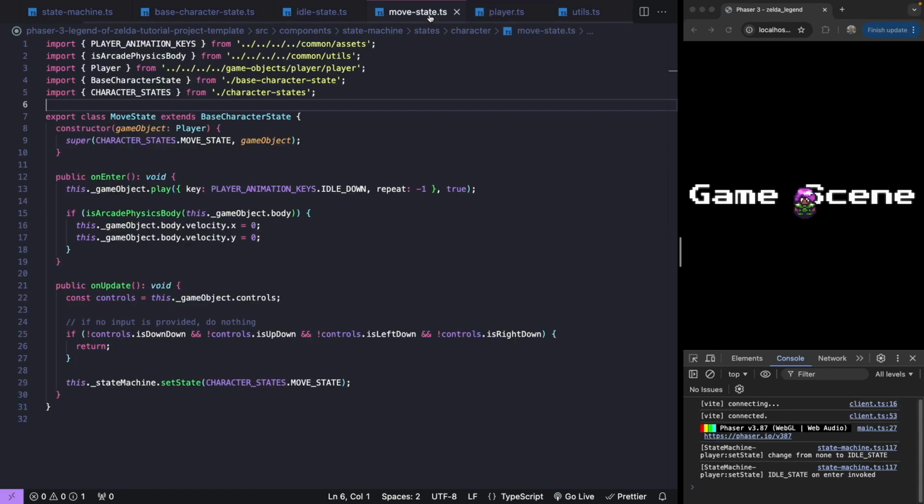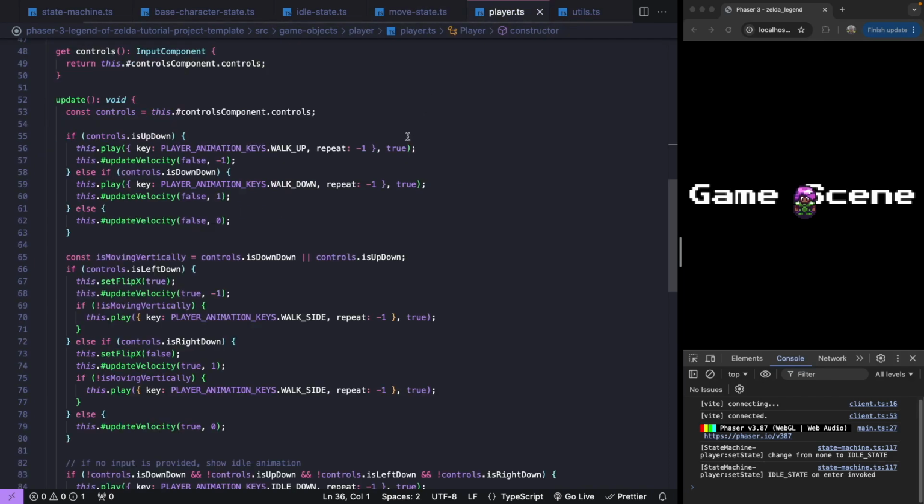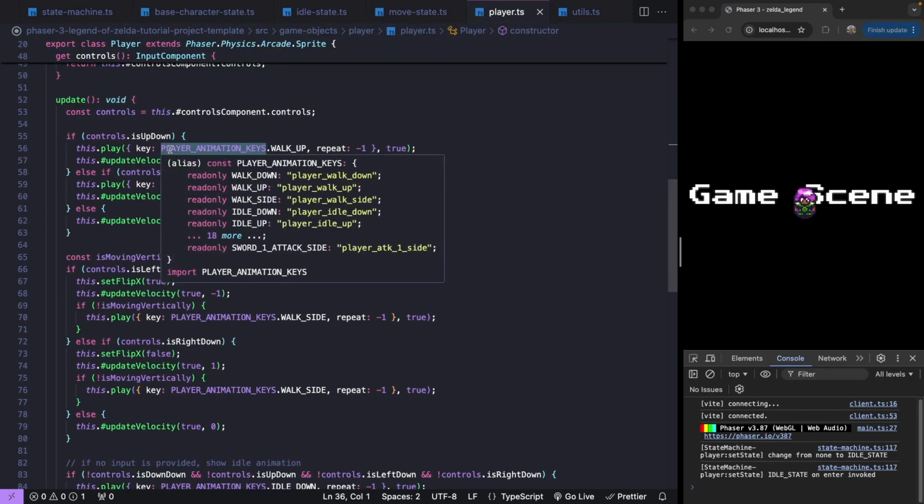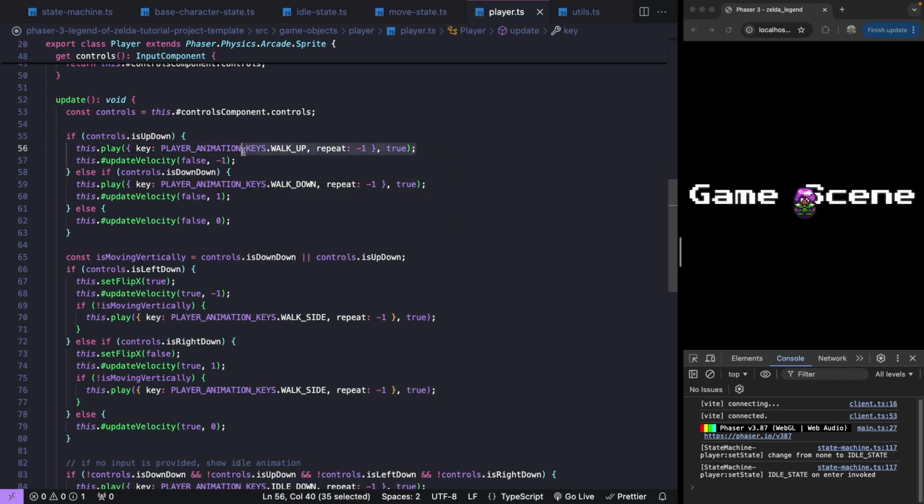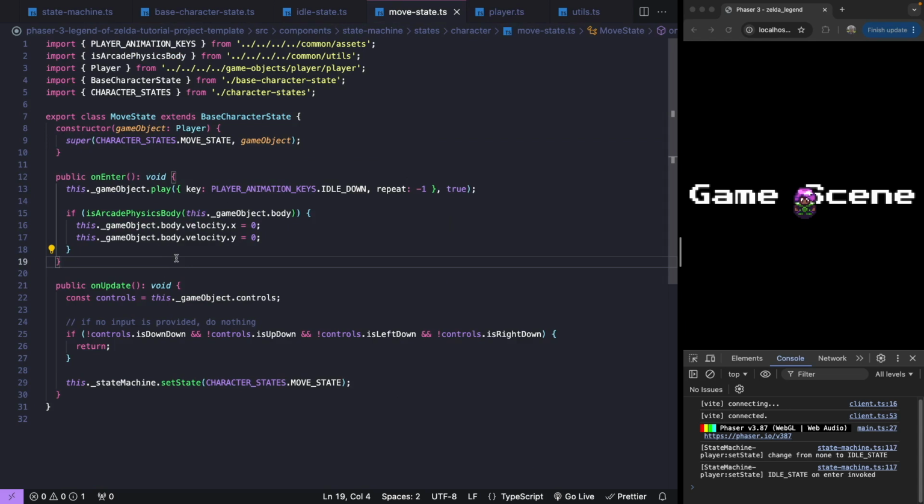So now back in our move state, we need to update our logic here to have all of our logic from our player class that we were doing in our update method. So this is where we're going to check for our input, and then we'll play our various animations and then actually move our player around our scene. So for our move state, we don't need to do anything when onEnter is called. For this, we'll just rely on our onUpdate method and we'll figure out which key was being pressed and then do the relevant logic. So we'll get rid of our onEnter method.